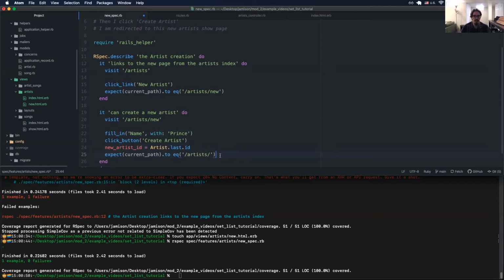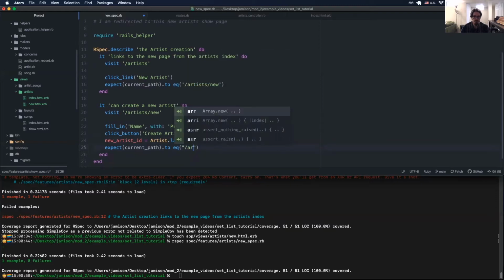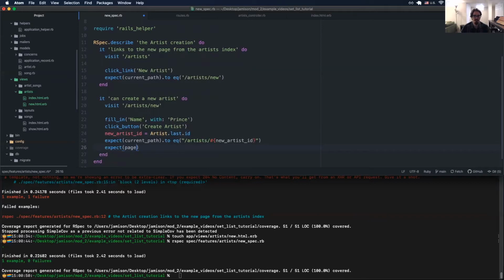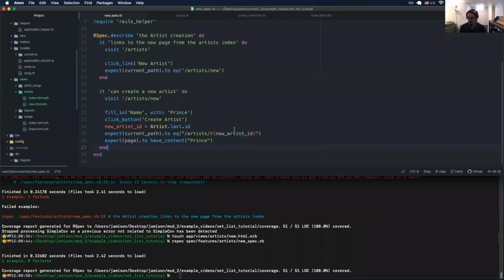So then when we visit that page, let's actually change our quotes to double quotes so that we can interpolate our new artist ID as our dynamic segment. And then I would also expect that page. So if we're on that page, I would expect that page to have the content of Prince. So string Prince. So that was the name that we gave our new artist. We should see that name on their show page. All right, so we've got our test.